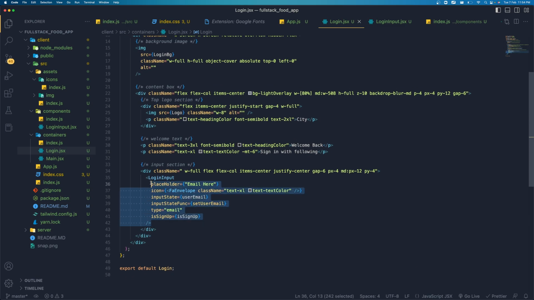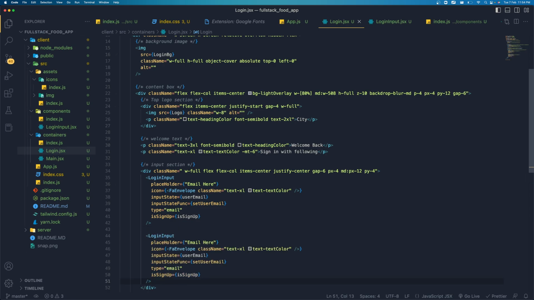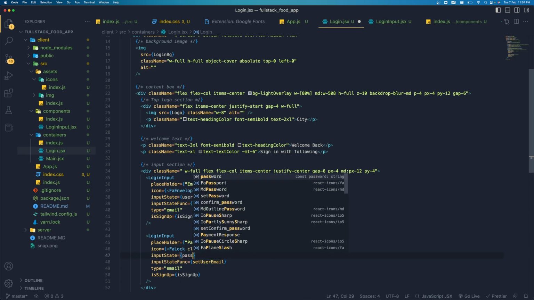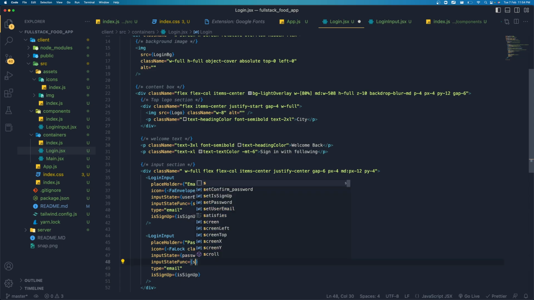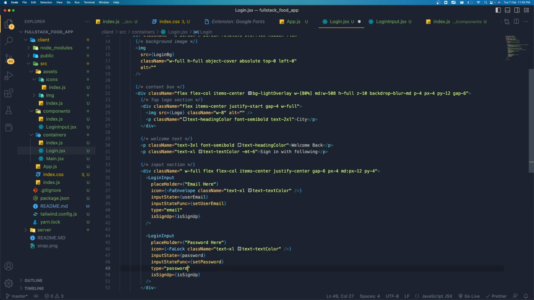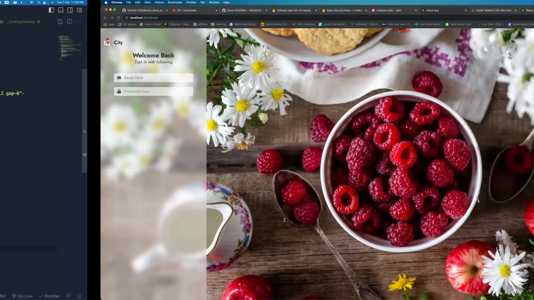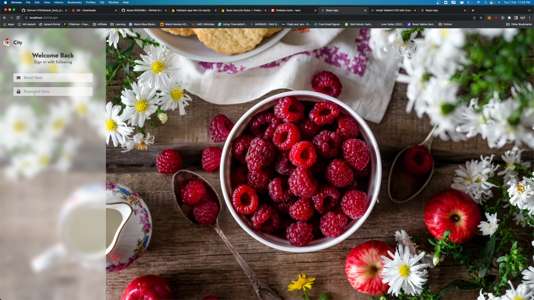Let's go back here. Let me copy it and paste it one more time. Save the changes, and this time this is going to be password here, and instead of this icon I'm going to use the lock icon, the Font Awesome lock icon. Then I'm going to supply the password here, and the setPassword field here, and this is going to be the password field, and isSignUp, of course it's going to be there. Save the changes, and now we have our password field here.